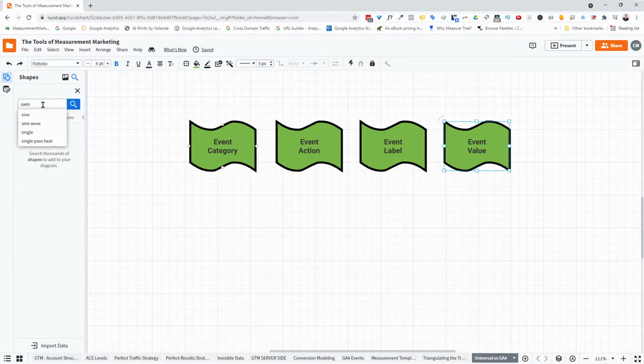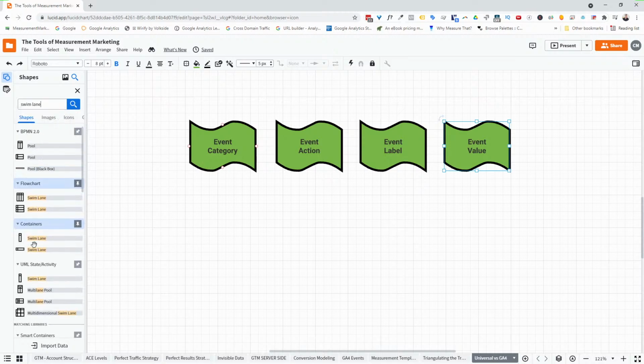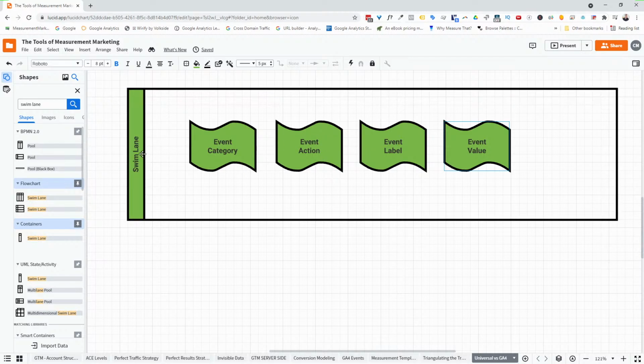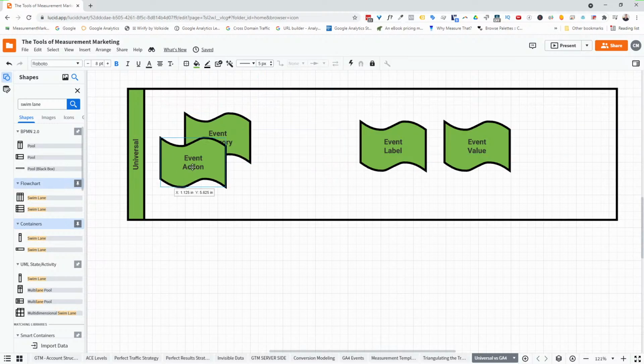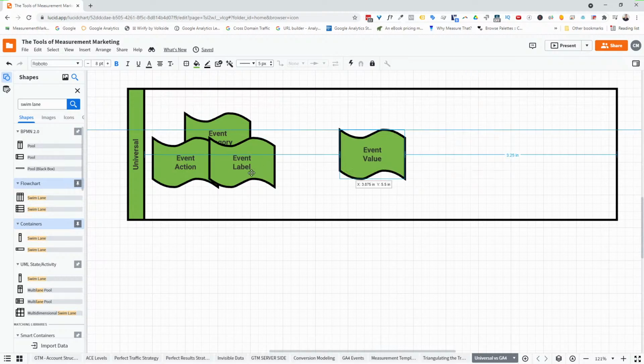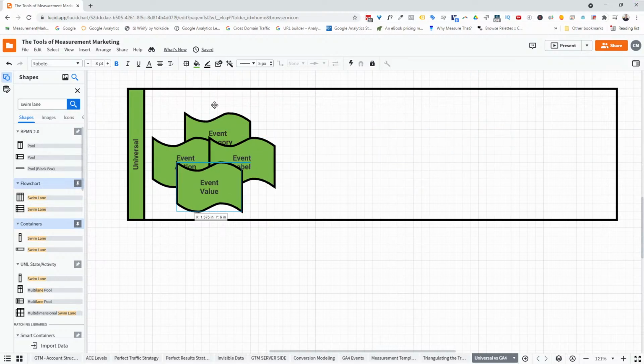So bring out one of my favorites, swim lanes here. So we're going to bring out a little swim lane, and we'll bring this one out. So this is it. This is Universal. And when it comes to Universal Analytics, each event is a hit. And hopefully you've heard that term before, this idea of hit. So there would be a hit, and that hit would contain the category, that hit would contain the action, the hit would contain the label, that hit would contain the value, right?